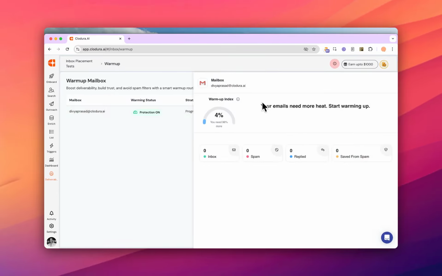You have now successfully configured and managed your email warmup settings in Clodura.AI. Apply these steps to enhance your email deliverability and achieve better engagement for your outreach efforts.